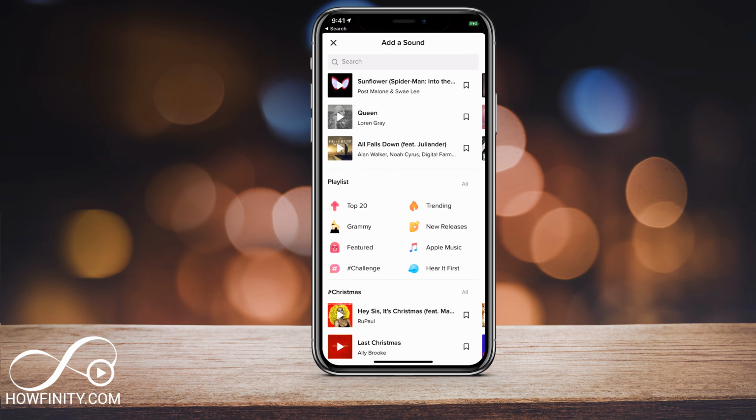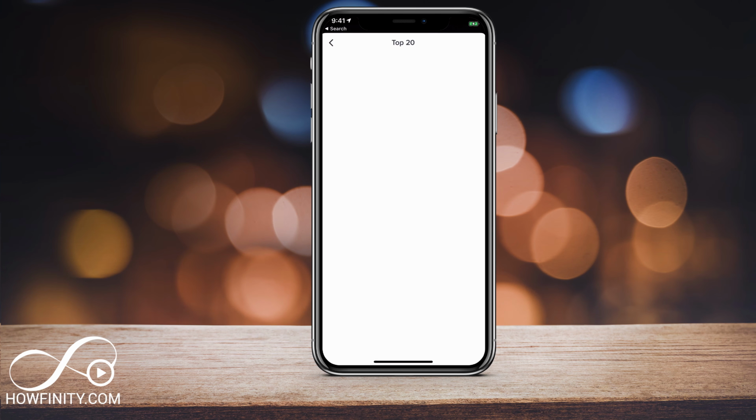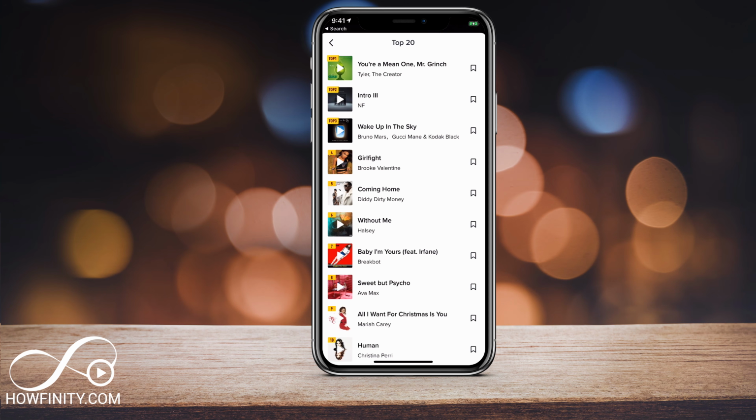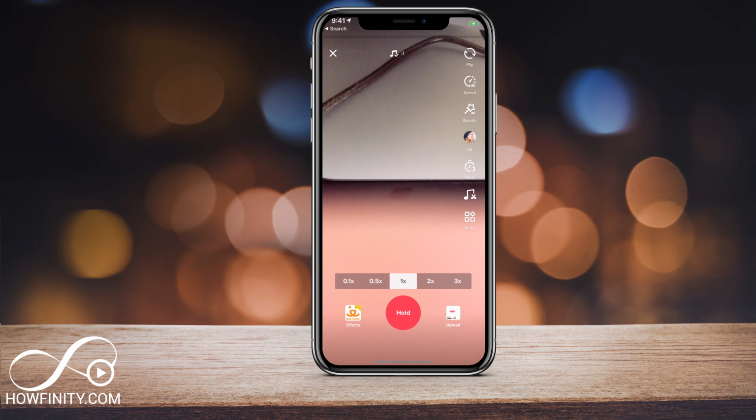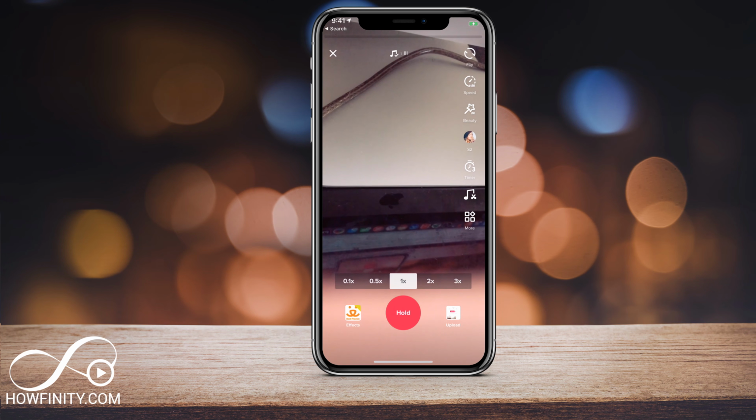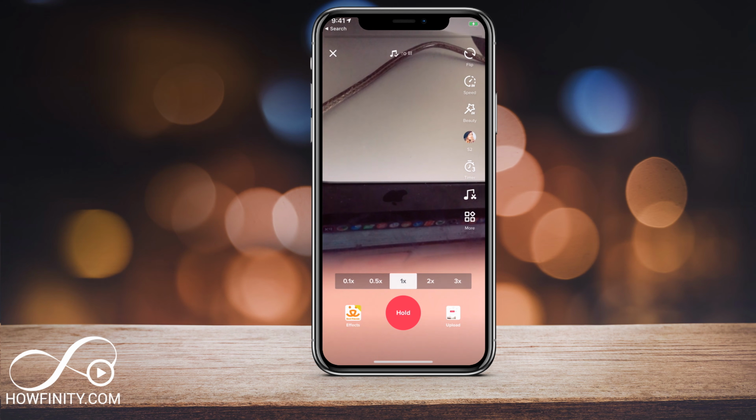And here is a bunch of playlists, like top 20 playlists right now. You could choose one of those songs. And this is how you choose a song. You could press play to go ahead and play a song to see what it sounds like. And once you're happy with the song, you just press the check mark here and it will add the song and you could start recording your video after that. In this case, let me go shoot a video of my dog and I'm gonna add the song later. So instead of adding the song in the first step, I'll add it later.